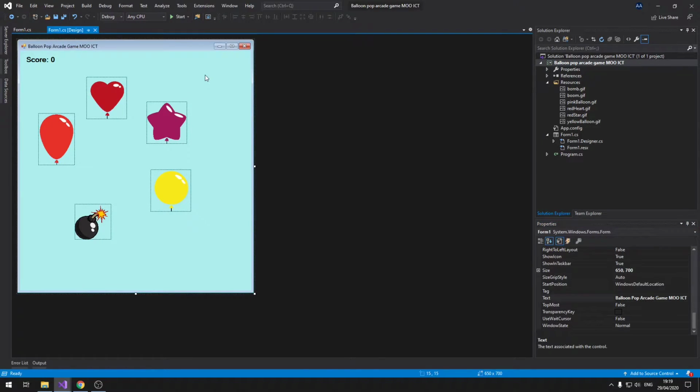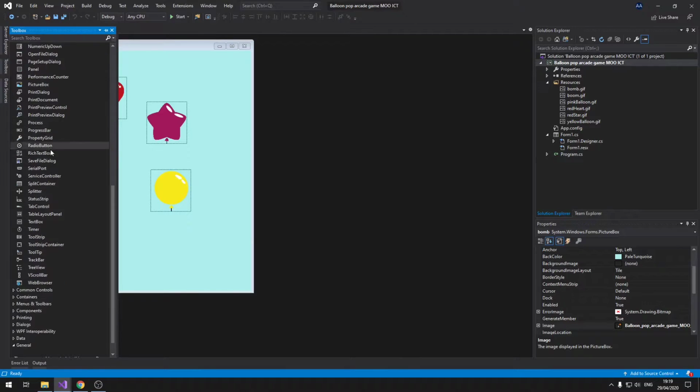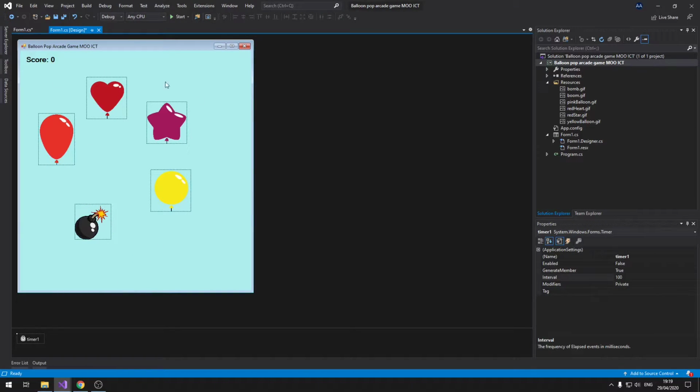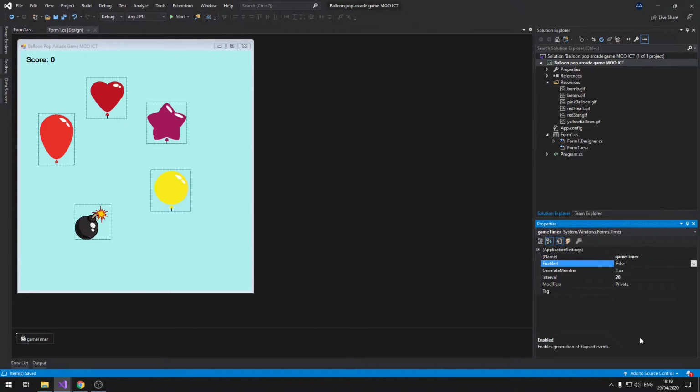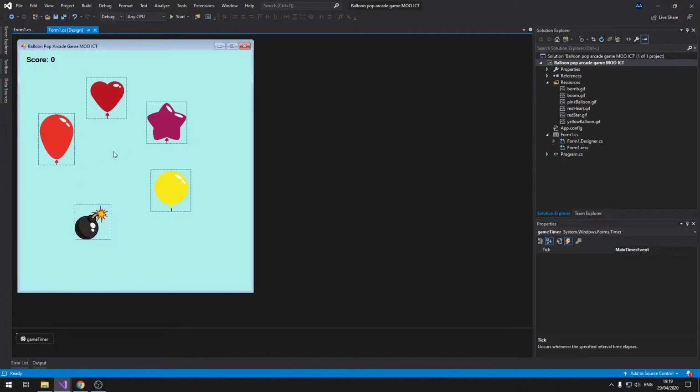This game will be mainly controlled through the mouse, so we can click on these and the bomb as well. We're going to add a few click events right after we add the timer. We need the timer to animate these picture boxes moving up. Let's call this one game timer, and set the interval to 20. You can leave it as false for now. We'll create a game restart function. I'm going to go to events and say main timer event, press enter. So we just added the timer tick event.